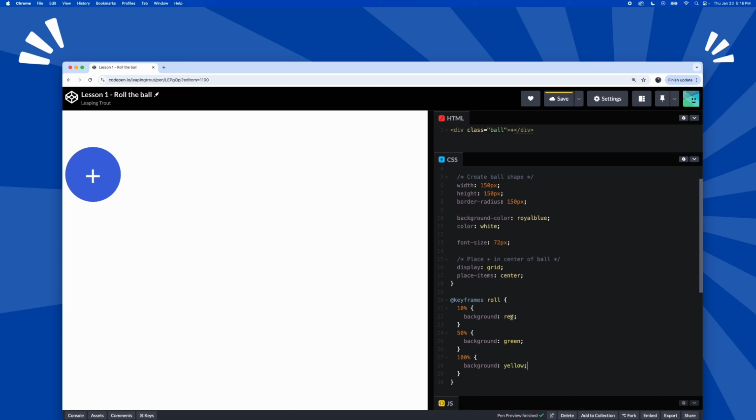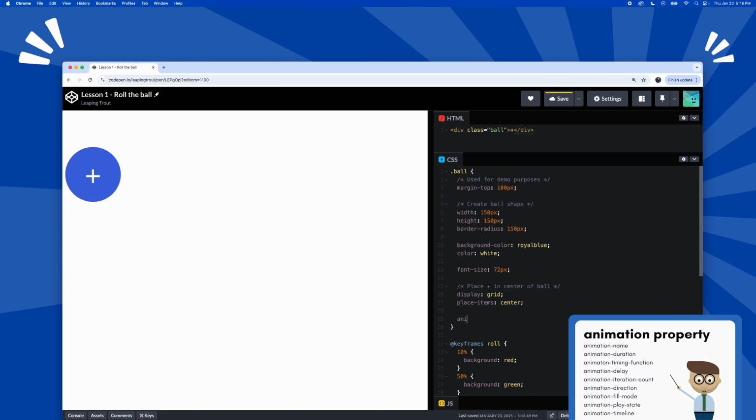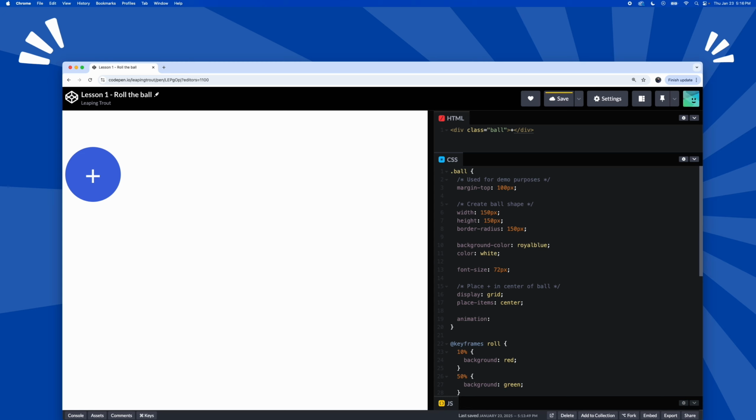Okay, so we have our set of keyframes, but how do we actually attach these keyframes to this ball? The way we do that is with the animation property. Now, the animation property is actually a shorthand for a bunch of different other properties, but for this demonstration, let's just go ahead and keep it simple. So the first thing we'll do is write the animation name. In this case, it is roll. So now we've got the animation associated with our keyframes, but now we need to tell it how long we want the animation to take. So let's go with 1 second.